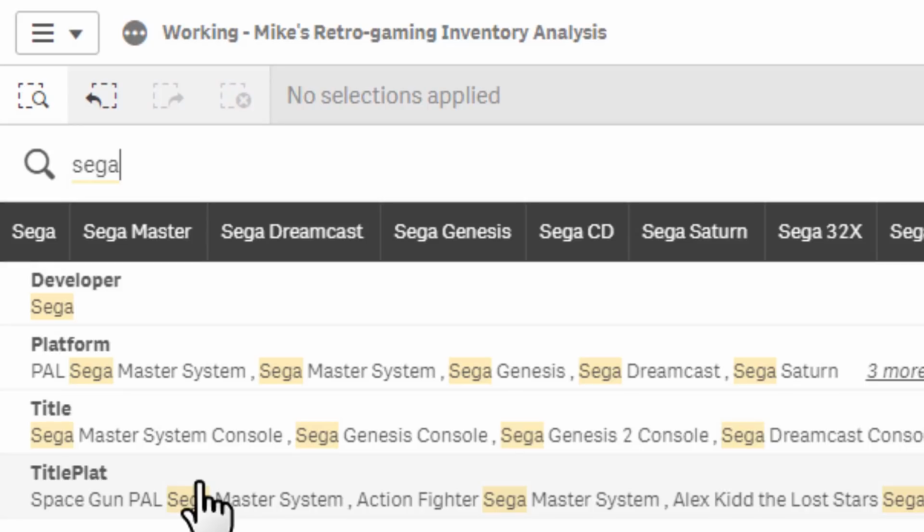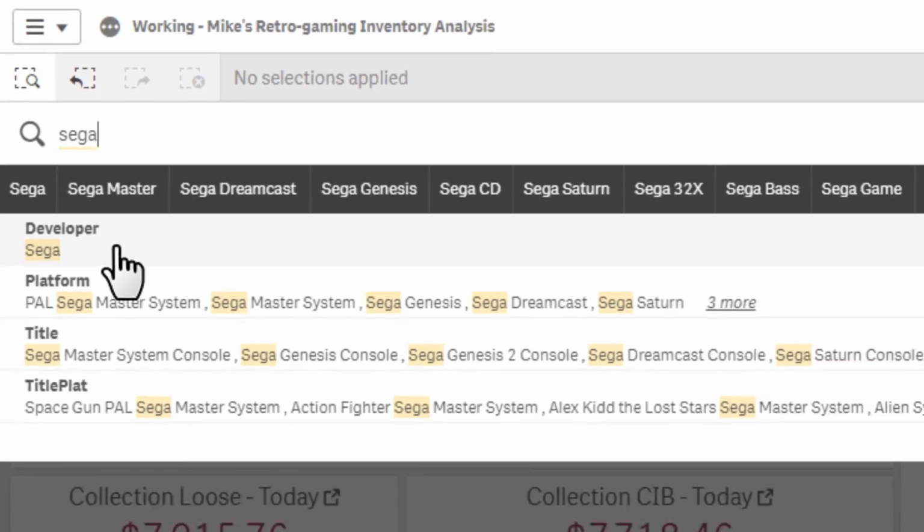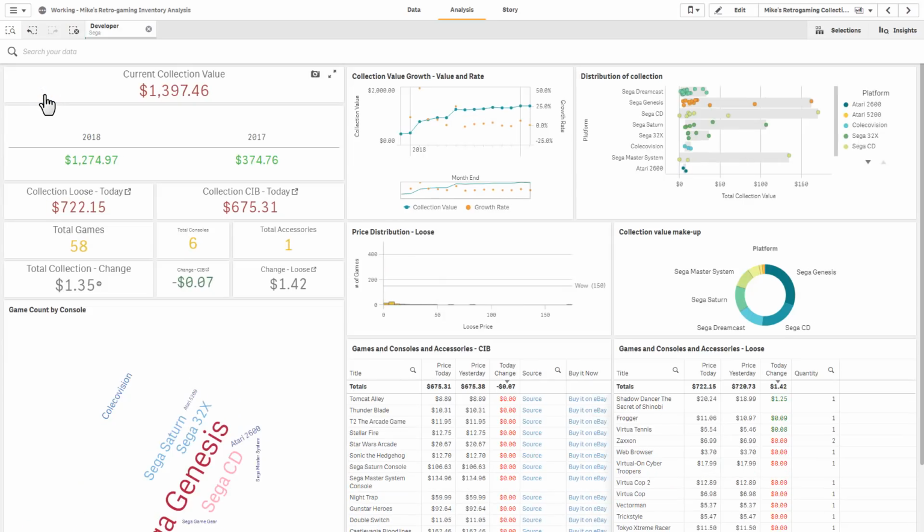So there's like a separate query, if you will, not an actual relational query, but it's querying the index looking for values and the appropriate field matches. Now, if you're fine with just selecting one of these, I can say, okay, show me everything for the developer Sega. It applies that particular selection and all of my charts update. Another powerful capability of the associative difference.